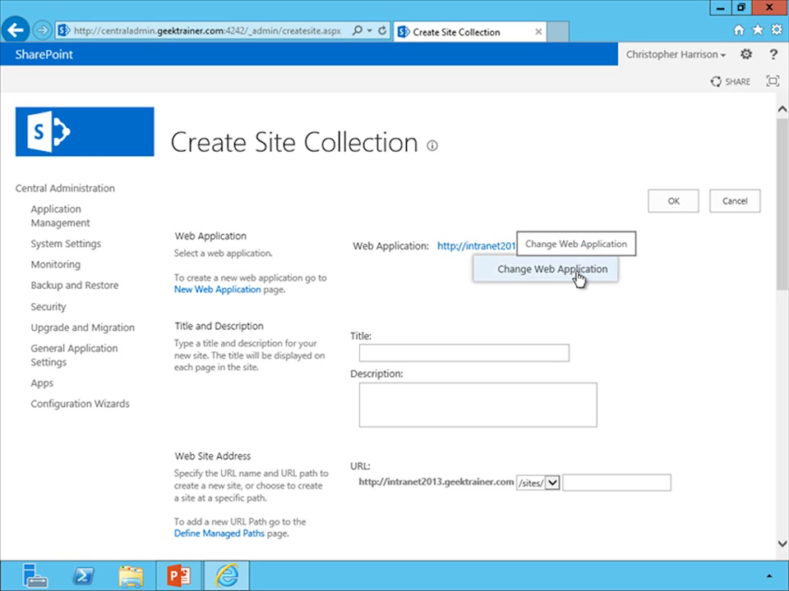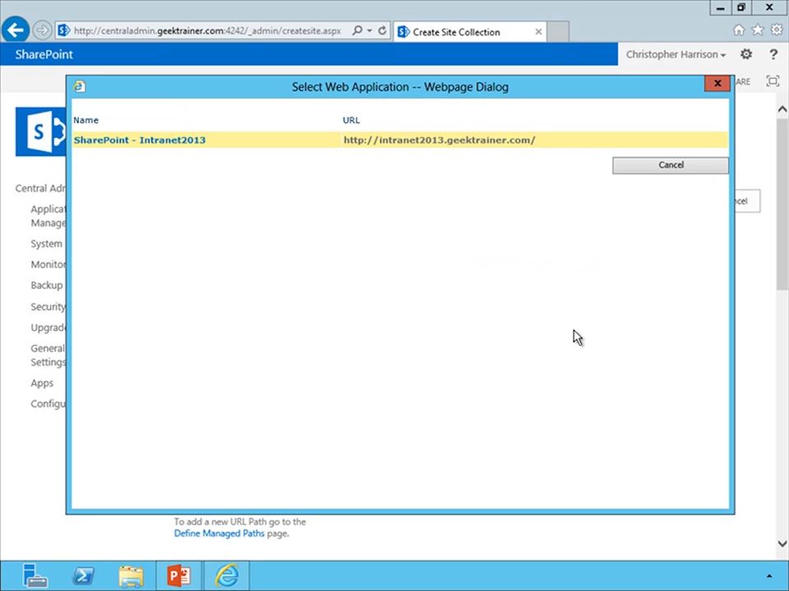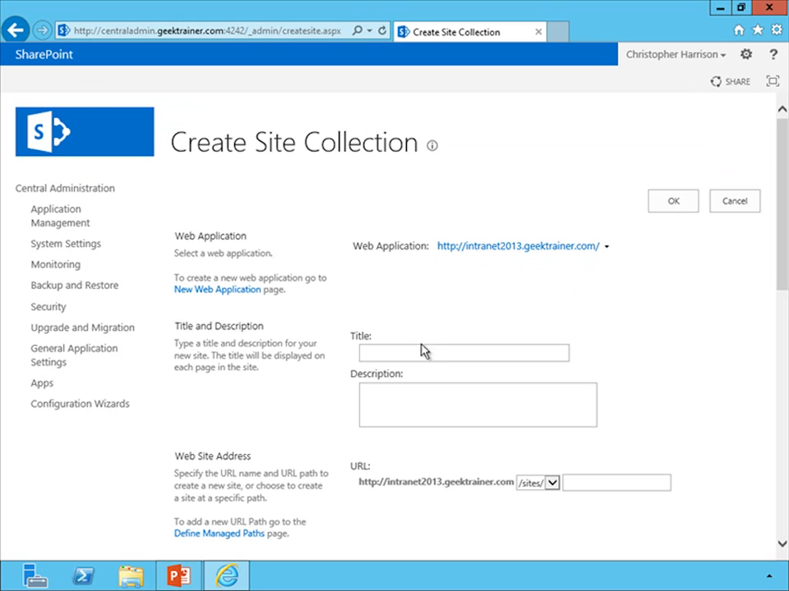So I'm going to hit my little drop down and say Change Web Application. Now in my case, I only have just the one, so I'm just going to make sure that that is selected. Just click on that, and now I'm ready to create my site collection.